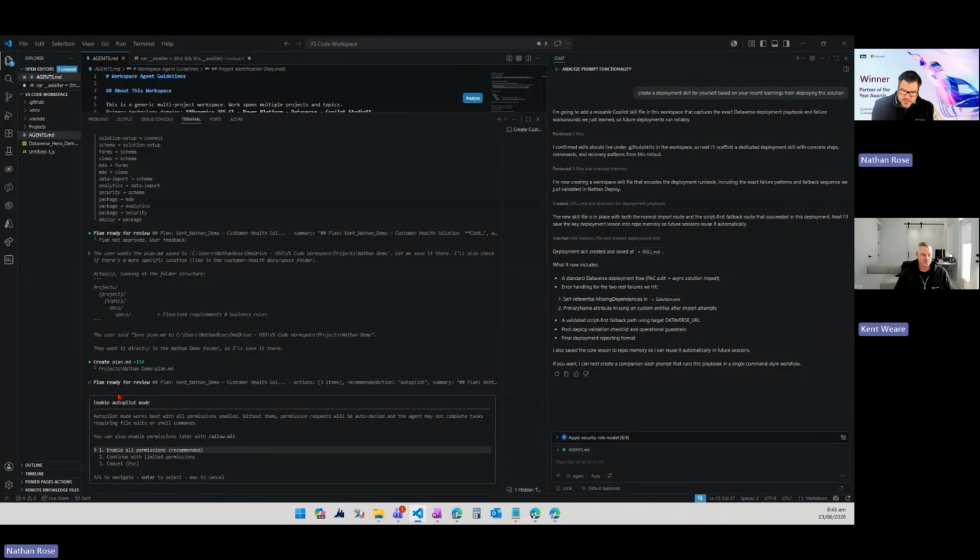Presumably this is now running in the background. It just wants consent around permissions. Since you're watching this and you've got a good understanding of what it's about to do, you could just say enable all permissions. Where is it asking me for that? Right, it says enable autopilot mode. So just hit enter.